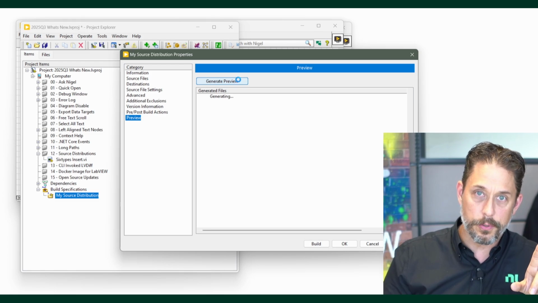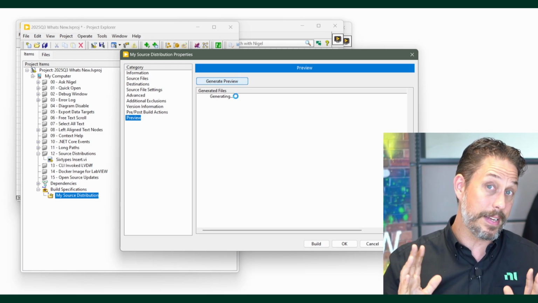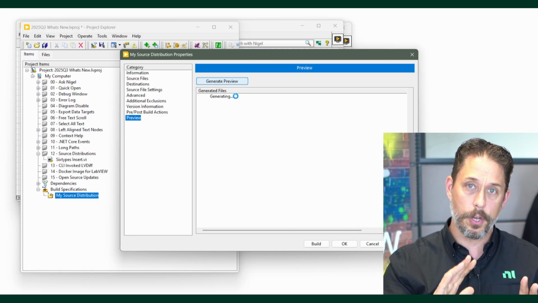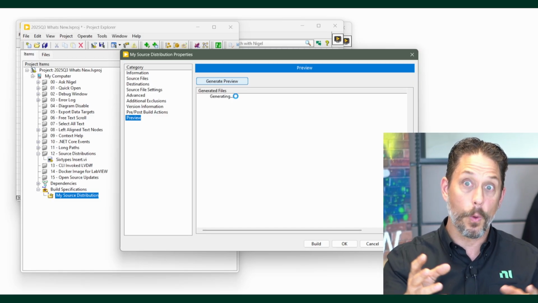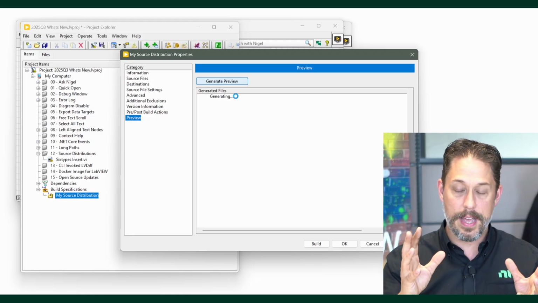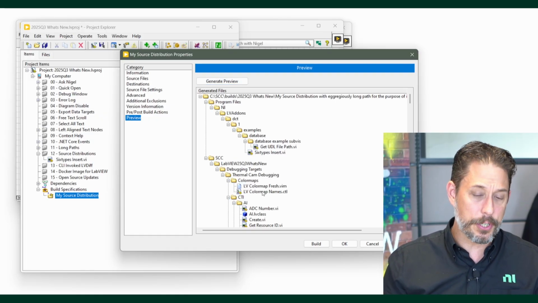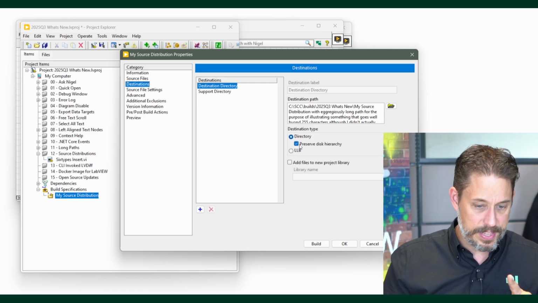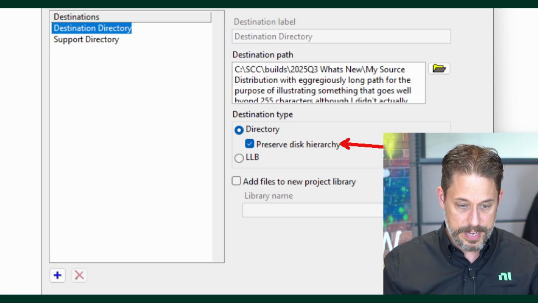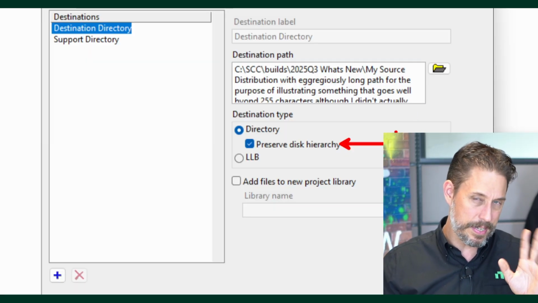And the preview will generate a hierarchy. Basically, I think by default, it makes it flat of all of the code that it knows that the thing that I want to share with you needs, so you can open it successfully without any problems. And here's a great example. Because of one of the behaviors, I actually needed to change this option right here. I needed to enable preserving the disk hierarchy, because by default, I think it's false.